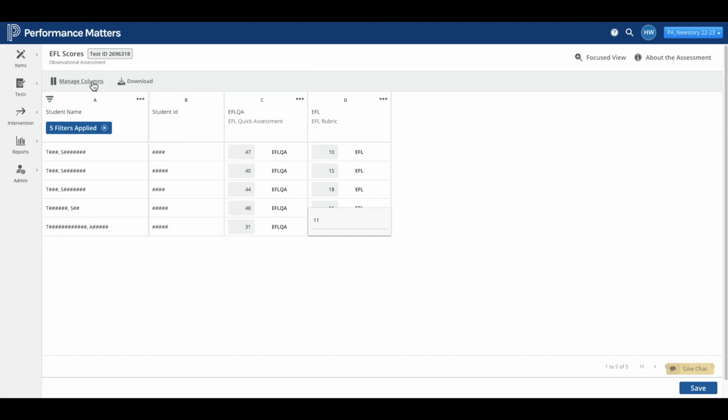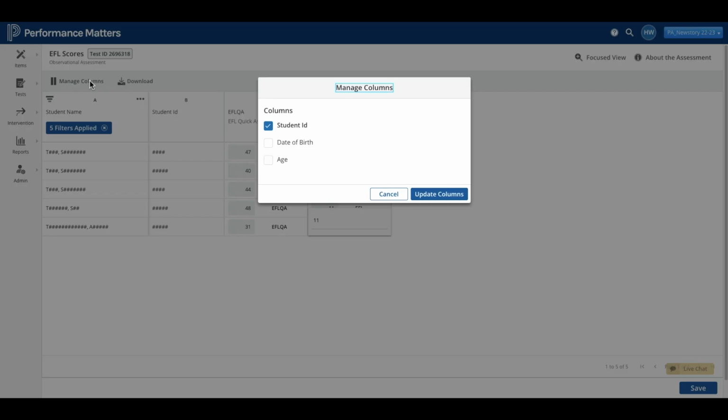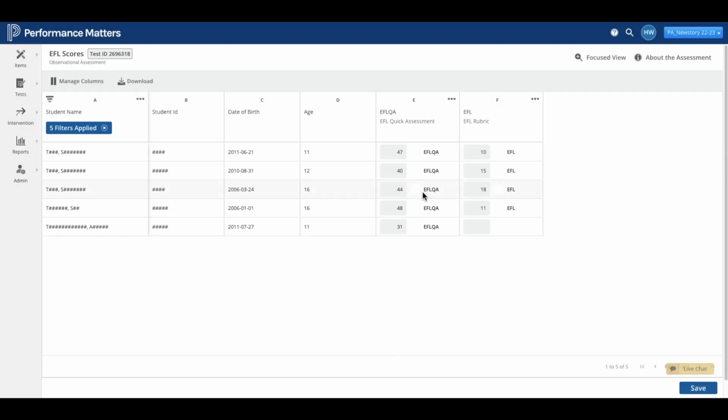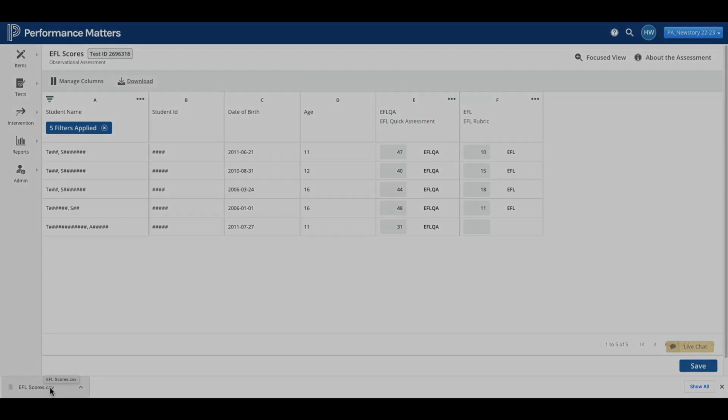I want to add some additional information to this, so I click on Manage Columns. I want to go ahead and add date of birth and age so I can see that on my students as well. This is what that would look like. I can download this information. I can click on that CSV file and open it in my favorite spreadsheet program.